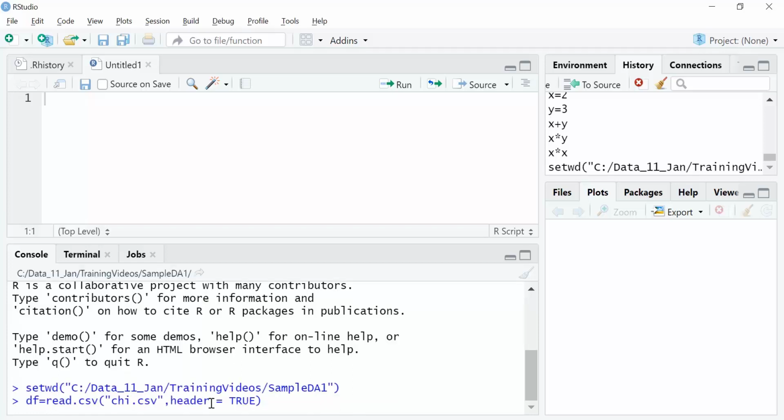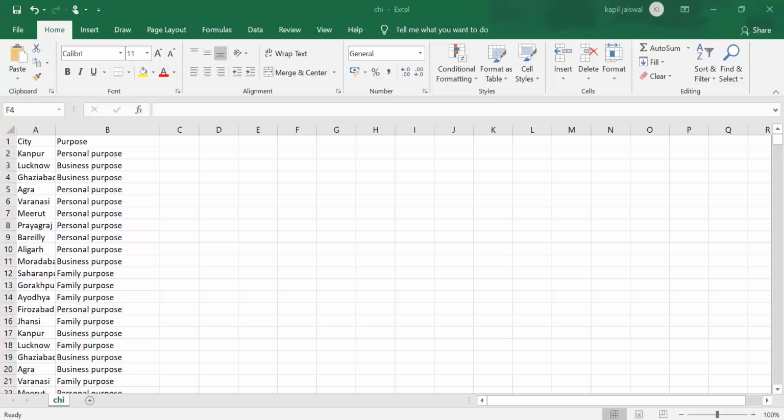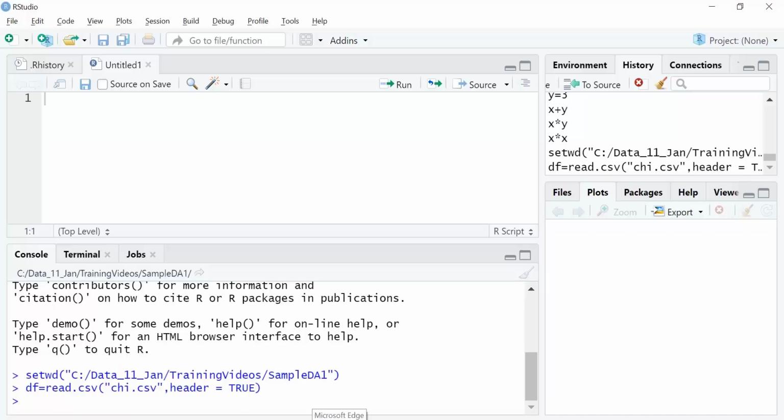Now let's read the CSV file. We can put header is equal to true when we have a header in our file. In this case, we have city and purpose as the header of this file. So once you have read the file, we need to create a contingency table.